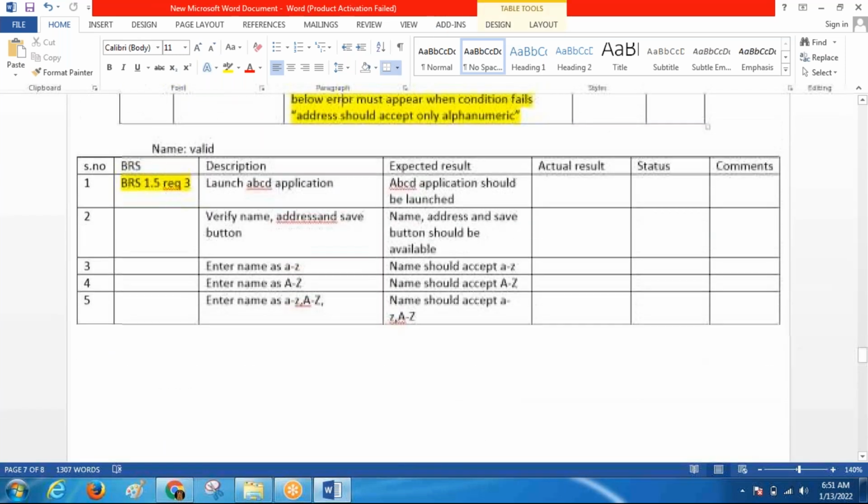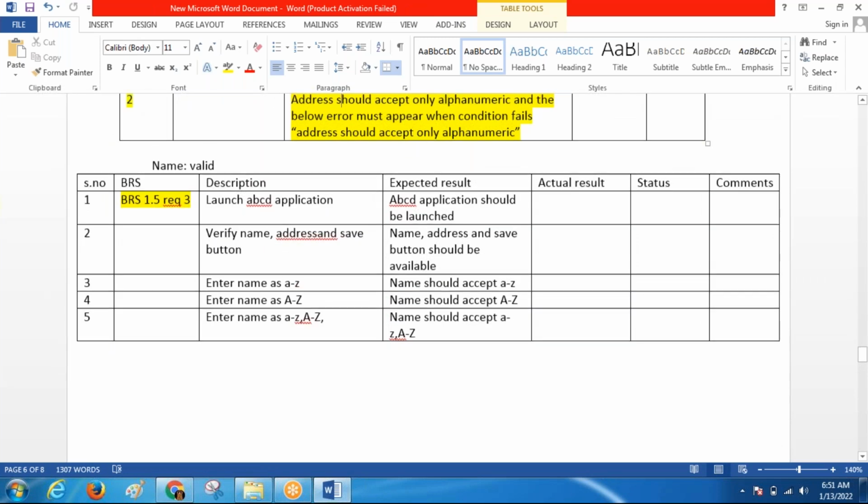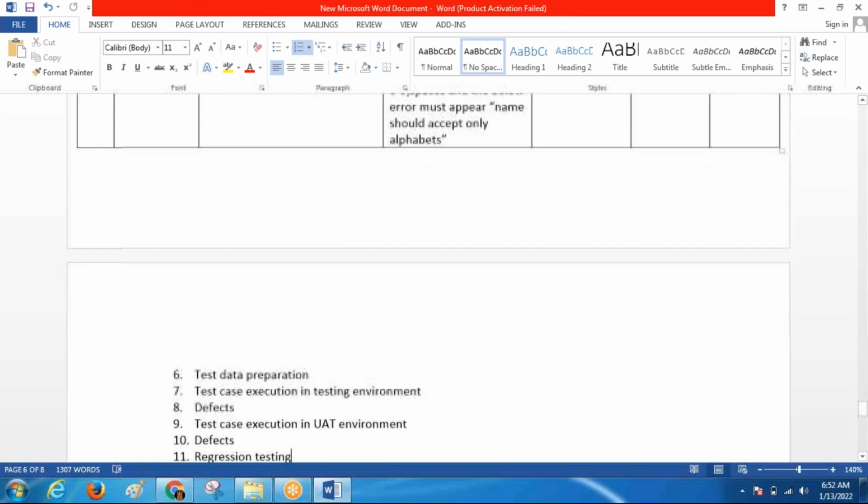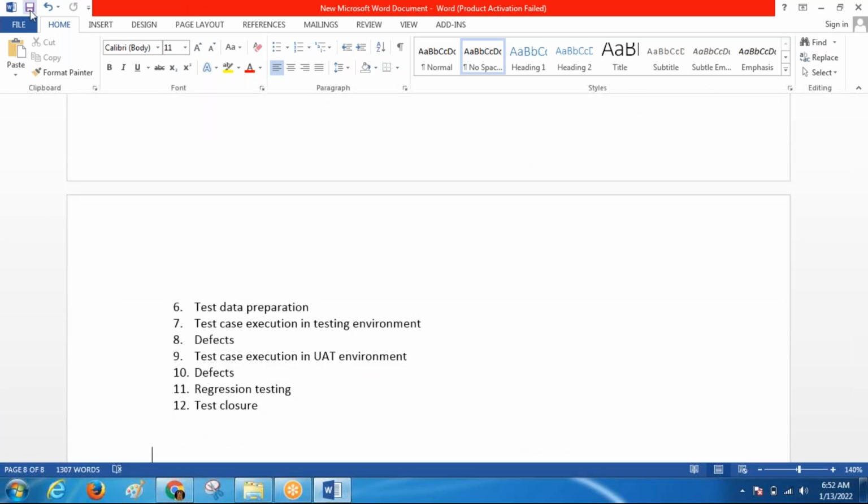Okay, so we have written the test cases only for name. Now we need to write for address also. What is that? Address should accept only alphanumeric. Alphanumeric means ABC and 0 to 9. A combination of both alphabets and numerics is nothing but alphanumeric. Am I right? Yes or no? Alphanumeric is nothing but the combination of both alphabets and numerics.